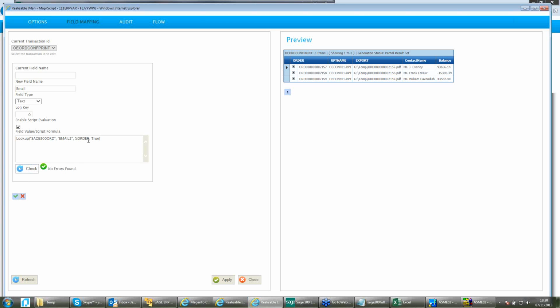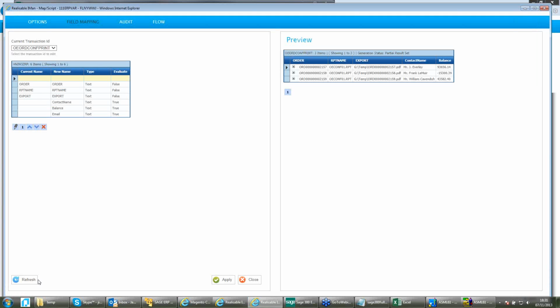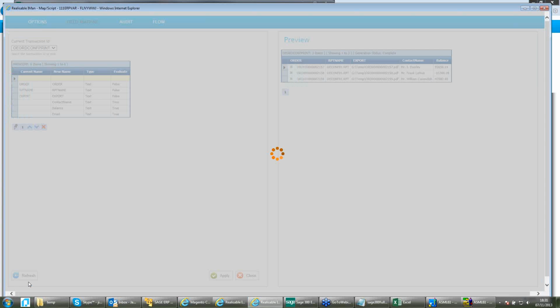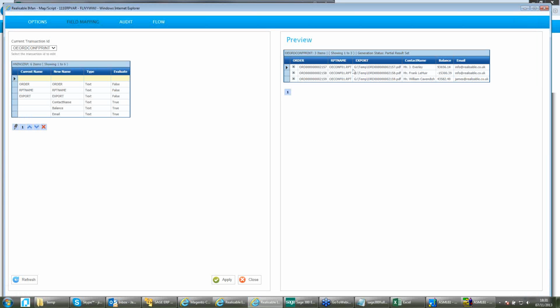Just for example, if I make a mistake on the formula and I press check, then you can see here that the field's invalid. If I do something such as that, a syntax error, then I get a relevant error. So we can see now that the email addresses have been retrieved.